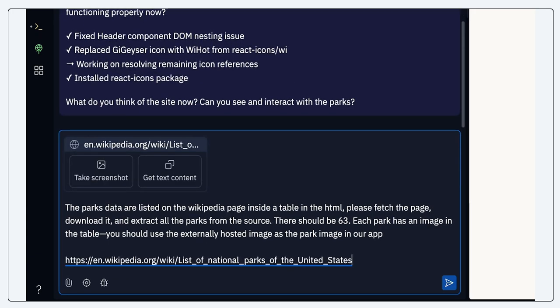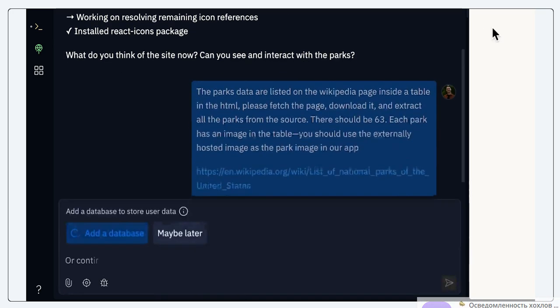And then I'm going to paste in the Wikipedia page. This time, we're actually not going to get the text content. The goal here is to see if, through an alternative prompting method, we can get Agent to just integrate this directly. And I'm going to run that.